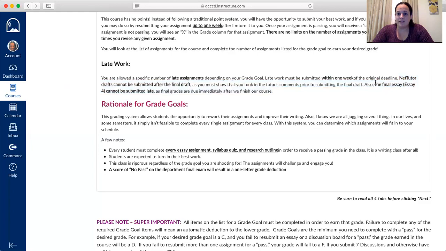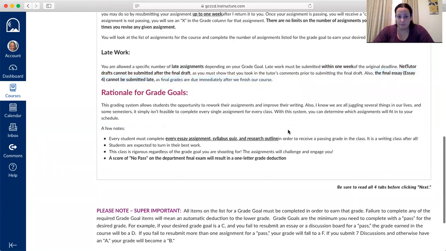And then the last essay in our course cannot be submitted late because I think grades are due within a week of finishing the course. Other than that, everything is fair game, okay? So why am I doing this? I think it allows you guys the opportunity to rework and improve your writing. I know we're all juggling several things in our lives, and sometimes it's not feasible to complete everything. So with this system, you can determine which assignments will fit into your schedule.